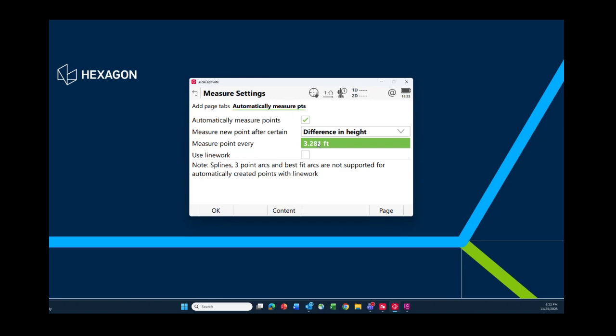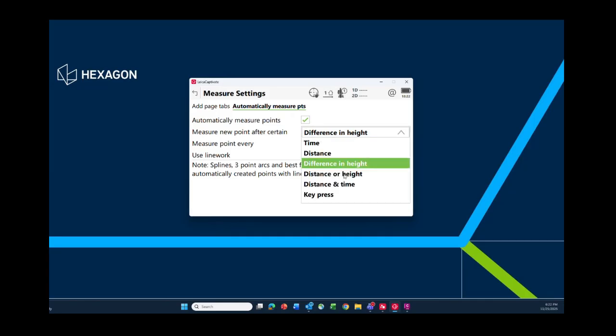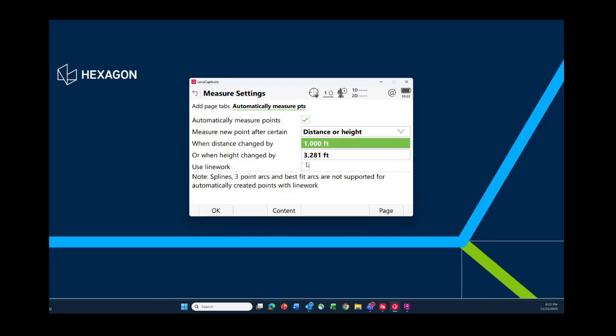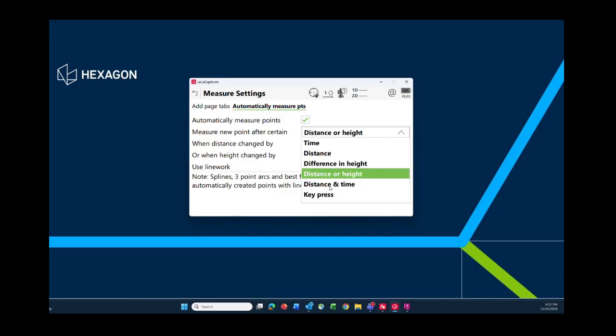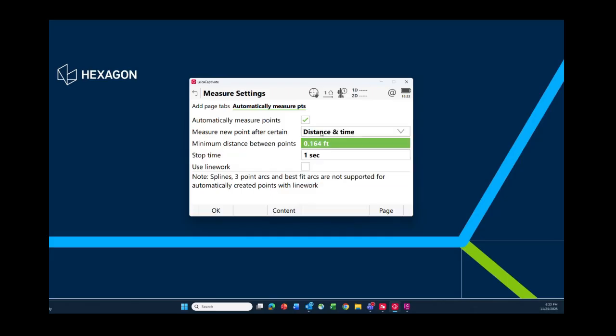Every difference in height. So as you walk or drive somewhere, as soon as there's a 3.2 feet height difference, it stores a point, so it doesn't store points for nothing, only when there's a difference in elevation of that magnitude. You've got distance and height, so you can make a combination here. And distance and time, it's like a stop and go.